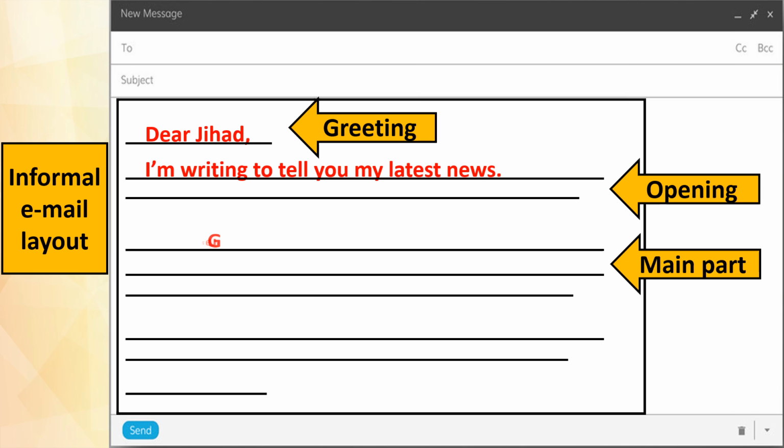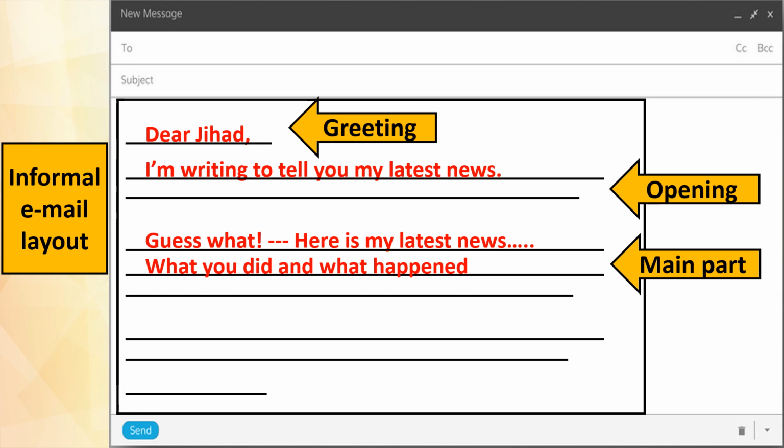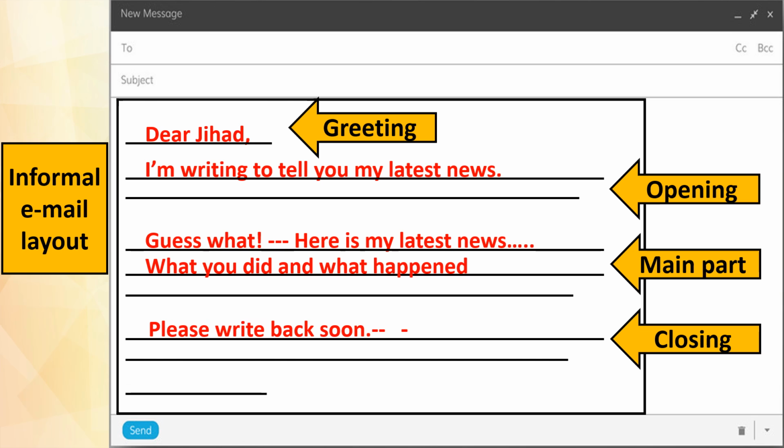In the main part, you can use the following expressions or phrases. Guess what? Here's my latest news. And then you have to tell your friend what you did and what happened with you. In the closing paragraph, you can say, for example, please write back soon, or I look forward to hearing from you, and so on. And in the signing off, you write, for example, yours, and then your name.